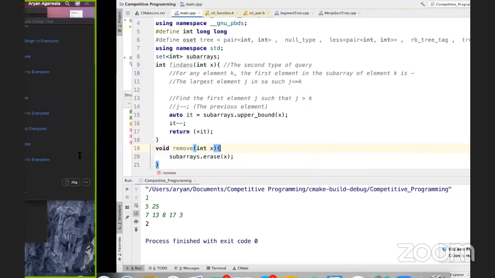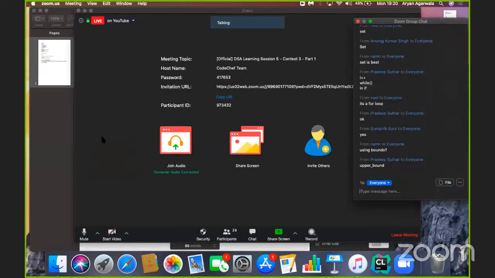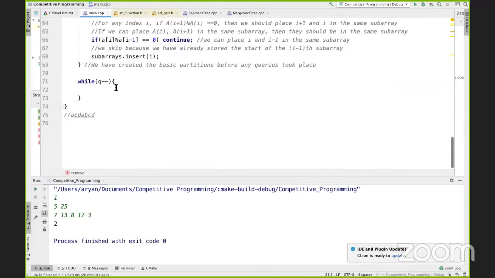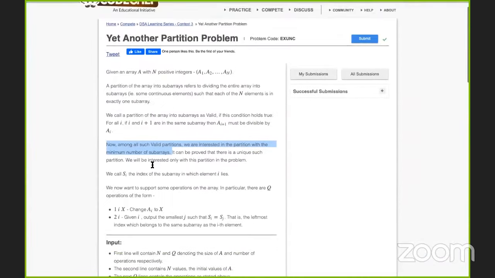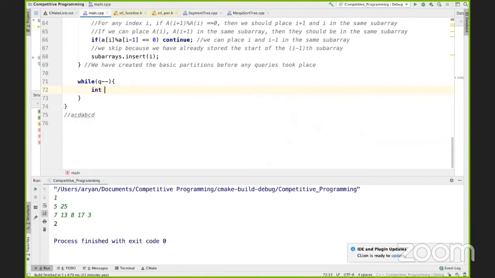Guys, do you understand the remove function? Yes. Okay, then I'll continue to answering queries. So queries are given in this form: int type and index. Okay, so if the queries are type 1, otherwise do this.